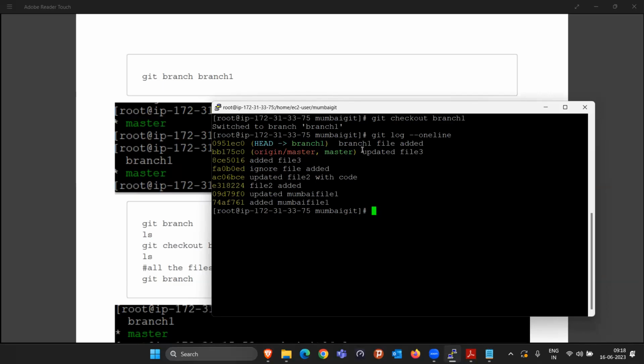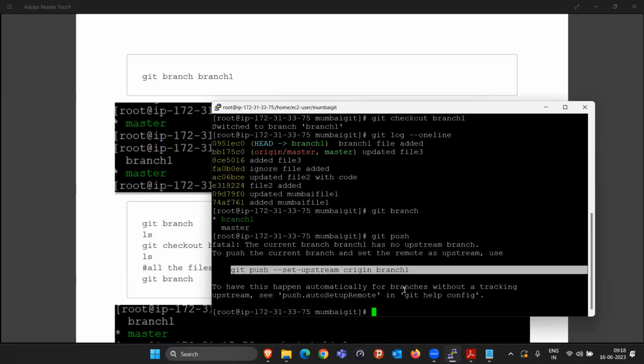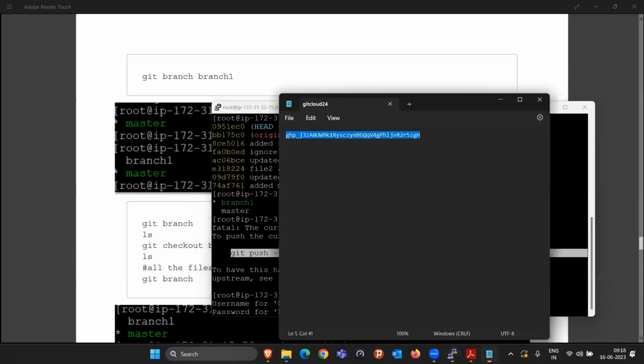So from branch one, currently I am present inside which branch? Inside branch one only. I committed the code. Now I have to do the push. It will say that you are pushing the code the first time from branch one. So again, you have to use this command, git push --set-upstream origin branch one. Just copy this command. It will ask you for the username, paste the password.